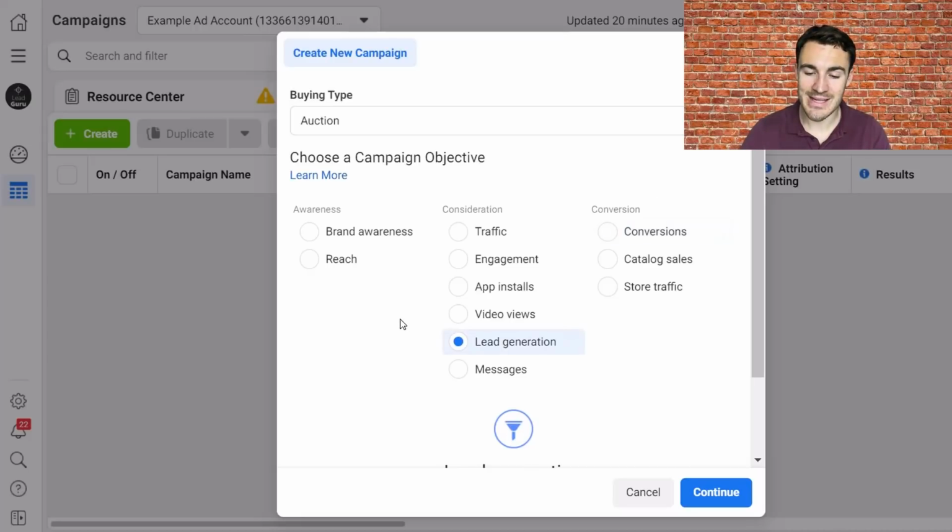However, if you go with lead generation, people stay on app. So let's say someone clicks on an ad, instead of being taken to your website and then you potentially not knowing what they do, they stay within Facebook or Instagram, whichever one they're on, and they're presented with a form, they fill out their information, and that's how they become a lead.